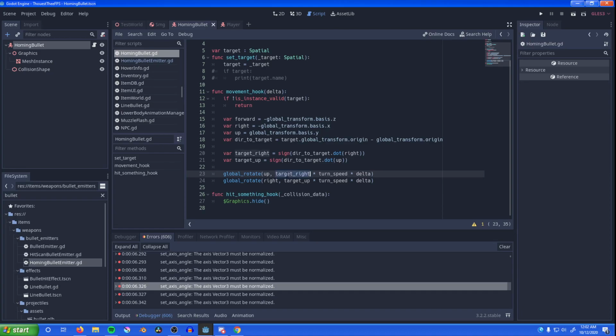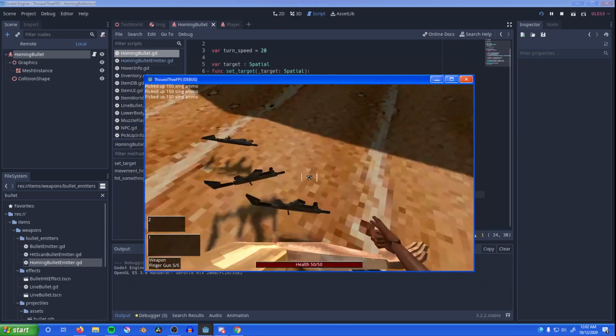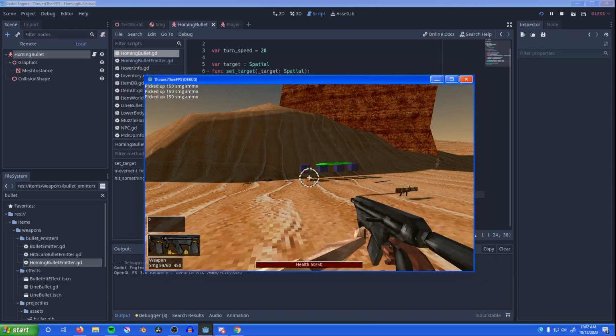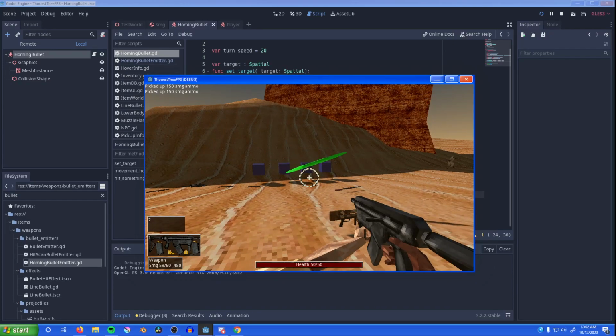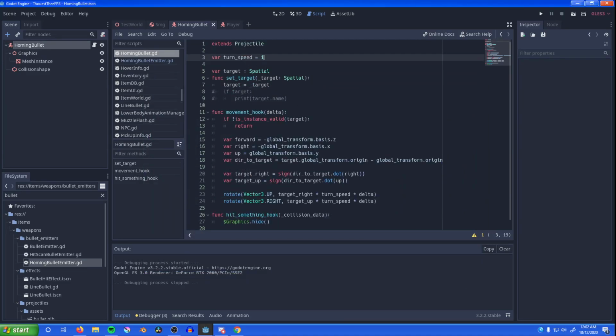Why is it rotating so fast? What the hell? Maybe I need to say rotate locally or something. Vector 3 dot up. And vector 3 dot right. Probably do the same thing. Why it flips super fast. Okay, there. Now it's not glitching out as much. It's moving in the wrong direction and it's oscillating really quickly. But that's probably because it's just overshooting.